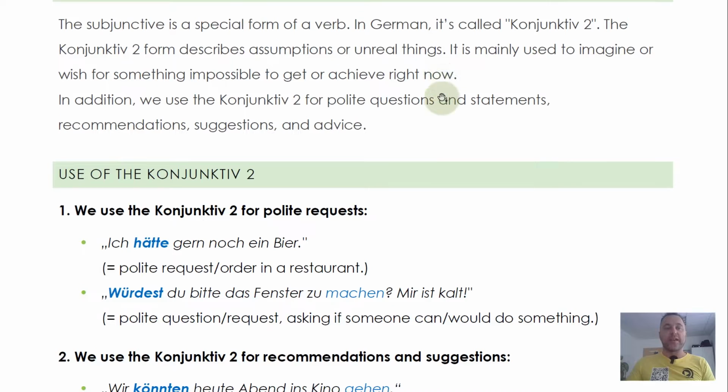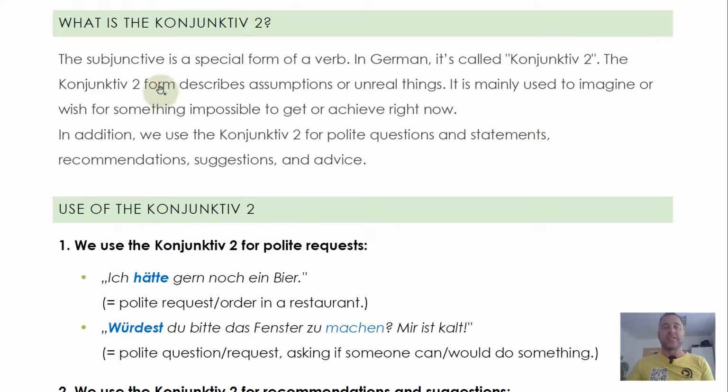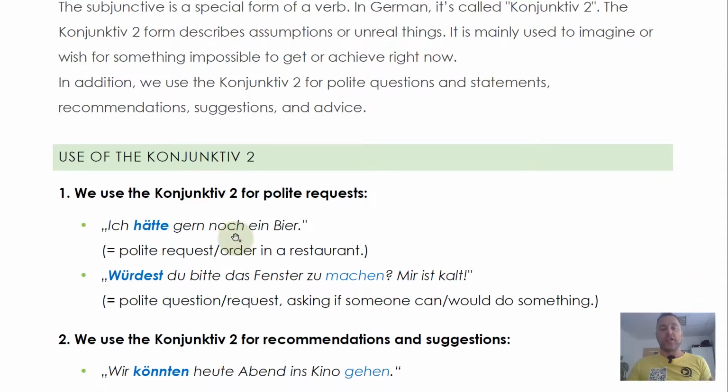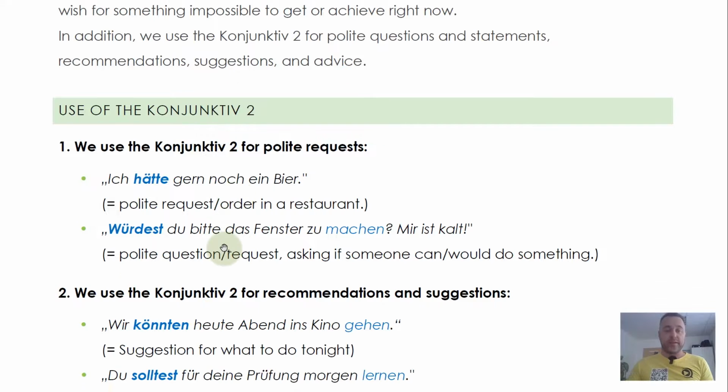And first of all, what is the Konjunktiv 2? In English, it's the subjunctive, that's the translation, but I will stick to Konjunktiv 2 just to not confuse you because there is no real subjunctive in English. So it's a special form of the verb. That's what you have to know. And with the Konjunktiv 2, we describe assumptions or unreal things. So it's mainly used for something that you're imagining, something that's usually impossible to get or to achieve, and for your wishes. So let's have a look at the use a little bit more specifically.